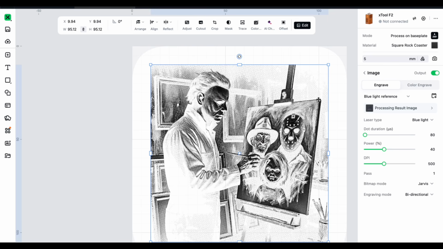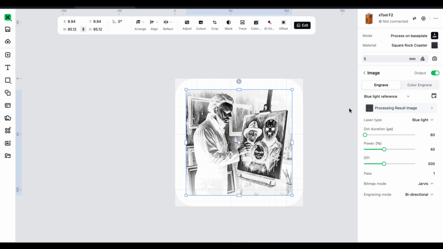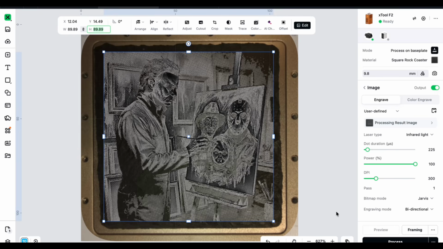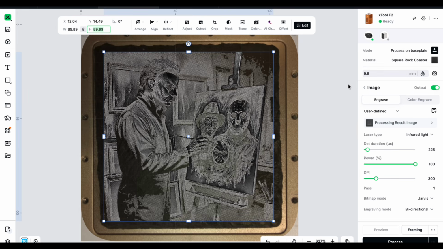So we are going to head over to the F2 and we will see what this is going to line up on the coaster, and we will engrave it. And I will show you the difference with the engrave times and speeds as well. So we are already in focus. I did autofocus by pressing this right here, and it automatically does it for you. I do have this set to engrave.